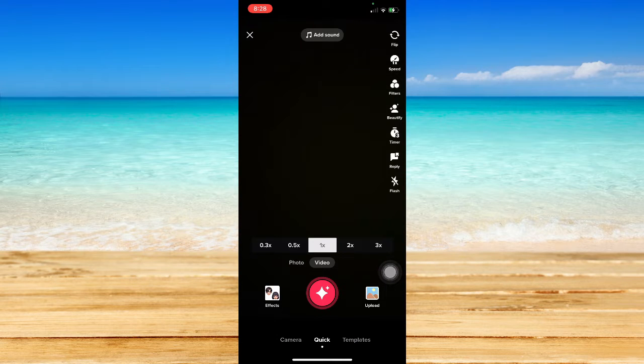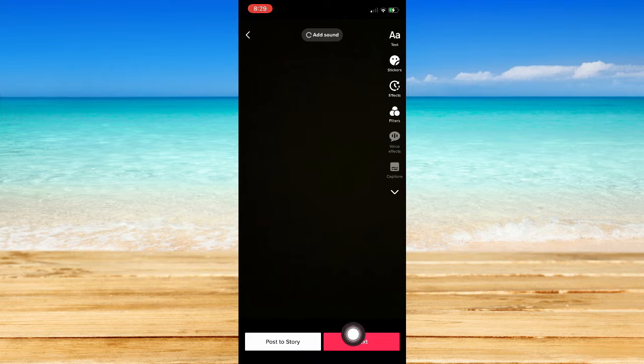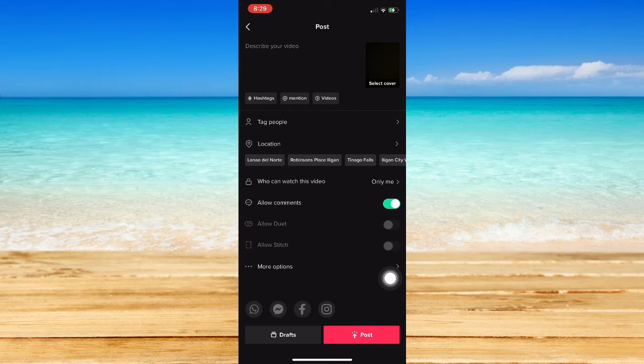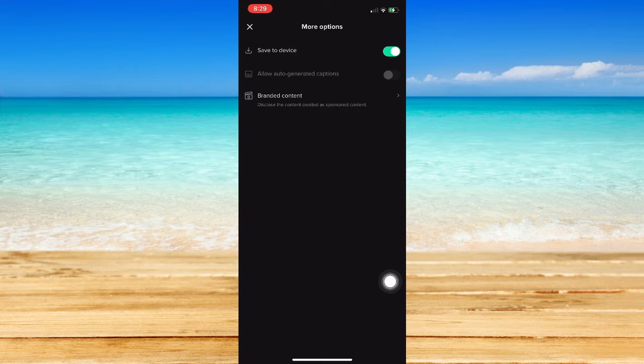And then, let's say for example, I'll just record one. And then once you have recorded one, simply click on next and then click on more options. So again, this may only work for other users. You may have an option right here which says upload HD. So if you have that option, make sure to turn on the toggle button by clicking on it on the rightmost part of the screen.